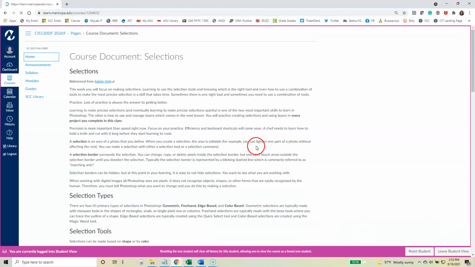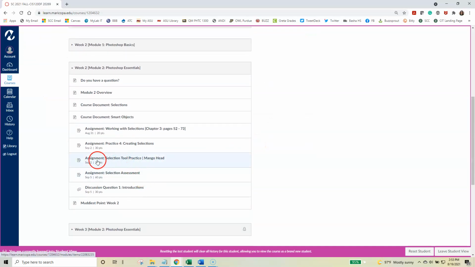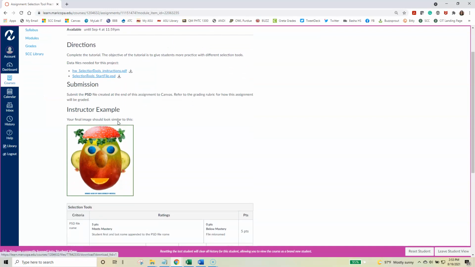Go back to Home. And then one last thing I want to point out, when you're completing an assignment, something that's graded, I'll go ahead and click on Mango Head. Let's look at this one. You will see that I have instructions for download. Sometimes there's a start file, sometimes there isn't. It just depends on the assignment. If it's appropriate, I will have an example.